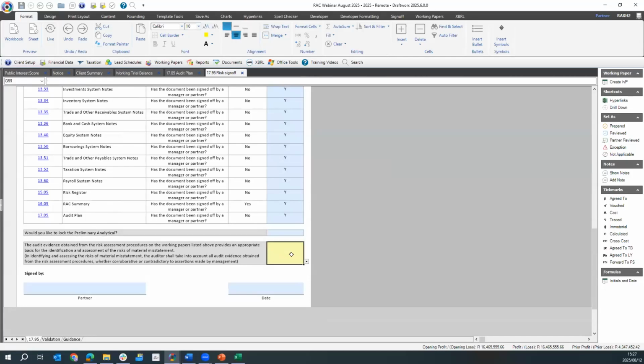Now, as an audit engagement partner, when they sign this off, they are taking responsibility that the audit evidence obtained from all the working papers above has addressed all your particular risk assessment procedures. We've identified anything.